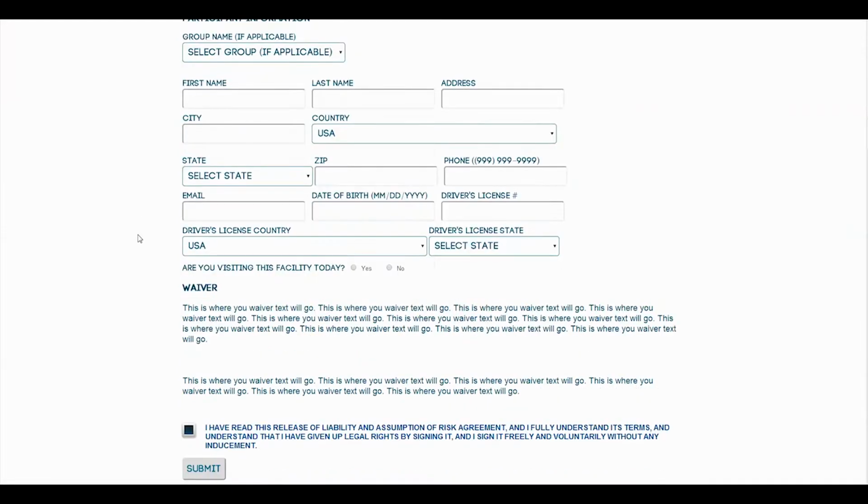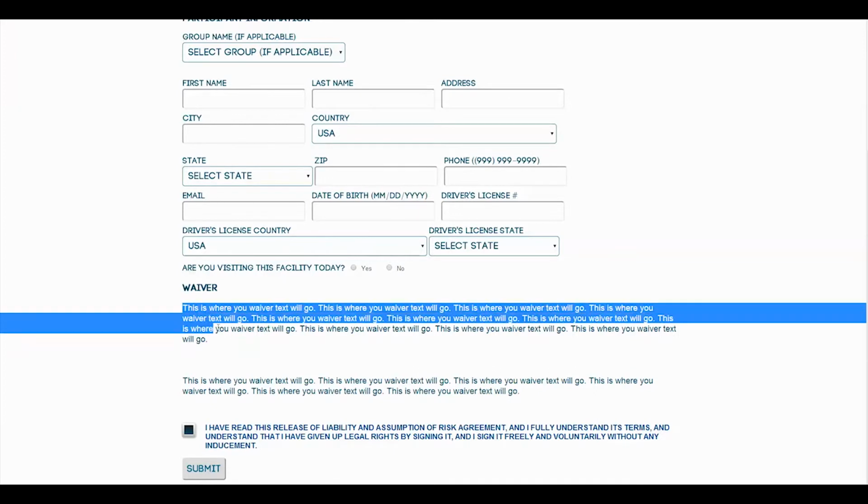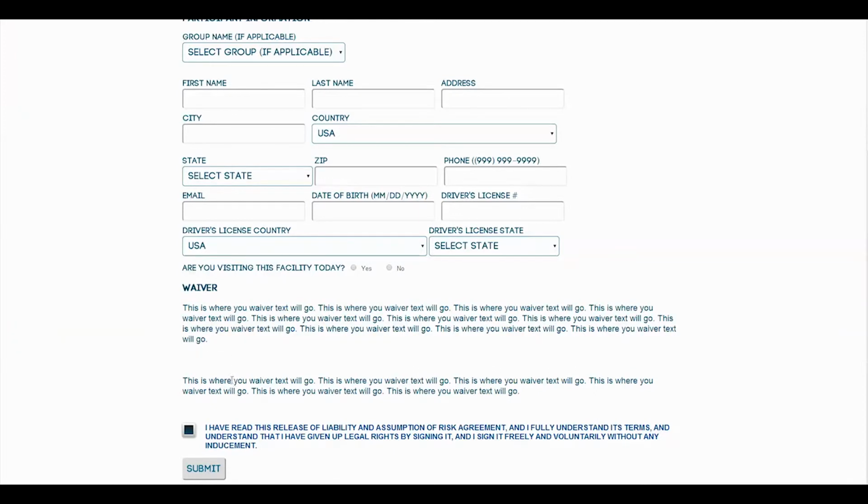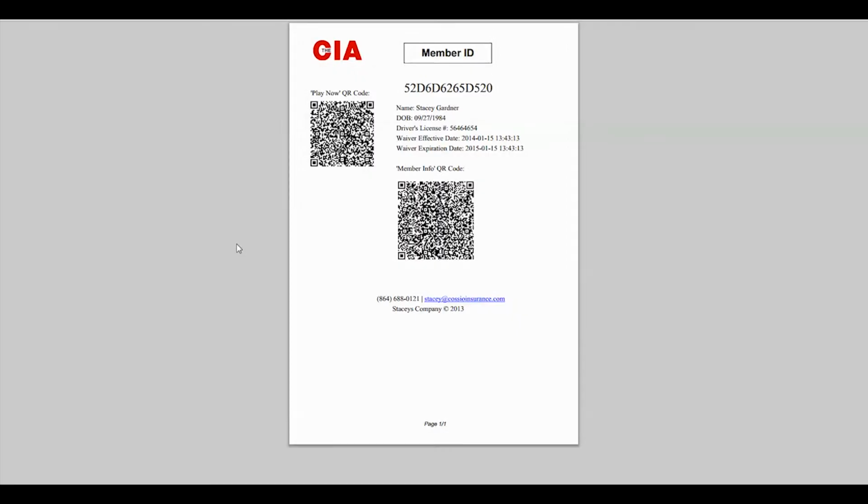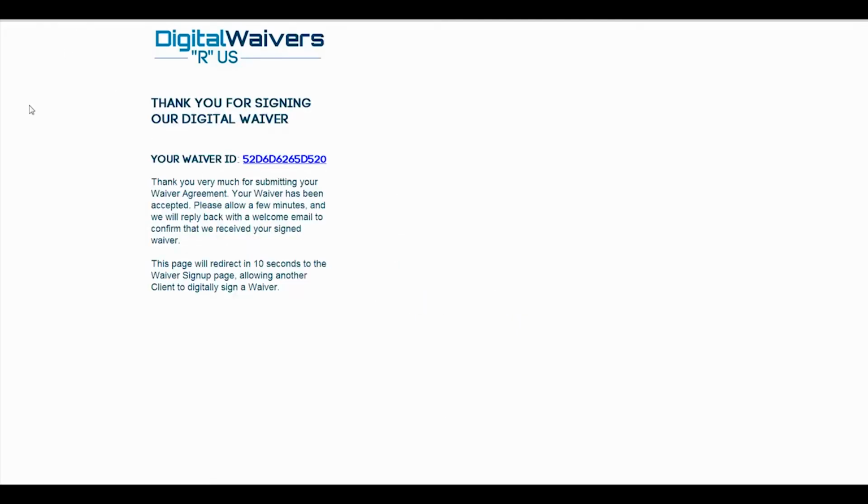So after all this basic information, you will see your waiver information, and then the customer will need to check to verify that they have read and agreed to the terms of the waiver. Then they will press submit and their waiver will be sent to your database.